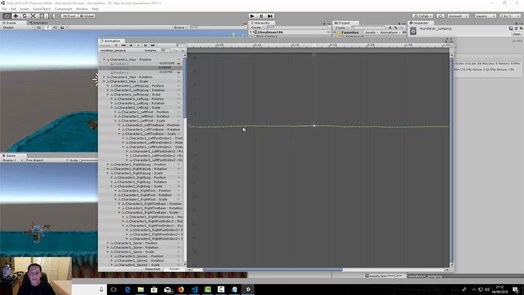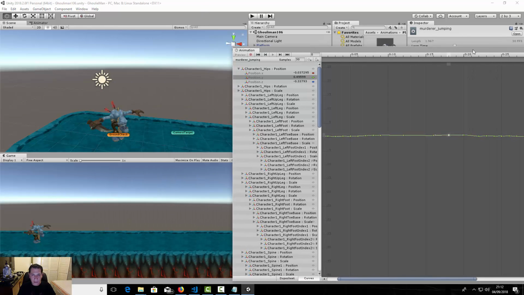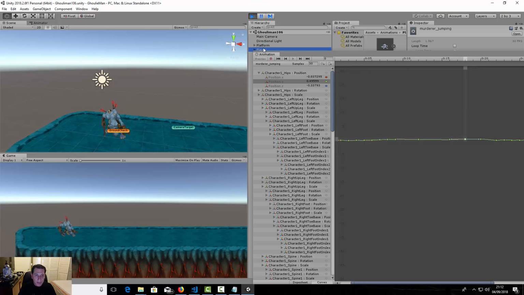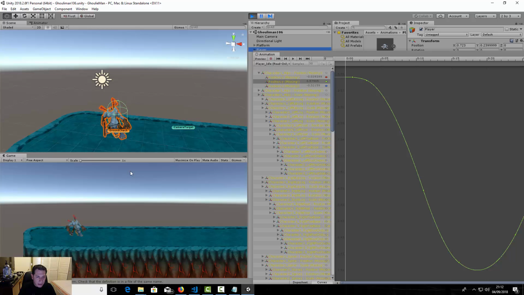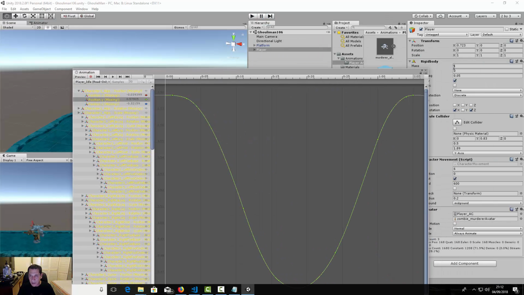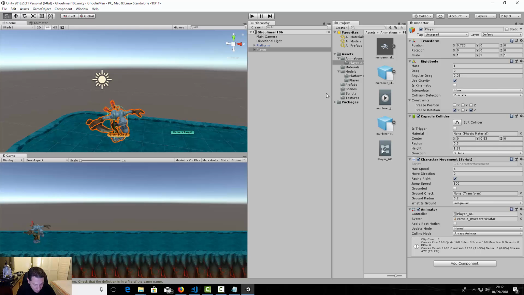Okay, let's preview the jumping once again. Okay, play, select our player to see. So, okay, jump. Yes. So now the collider follows the jumping, yeah, and that's what we need to do. Okay, so I'm gonna close this window, and that's it for this lesson.